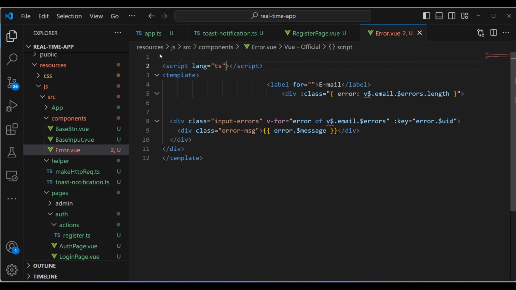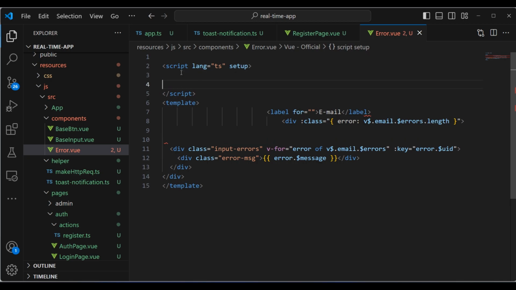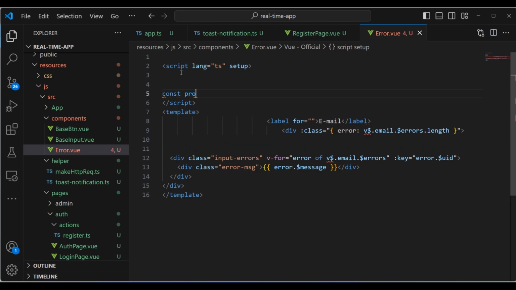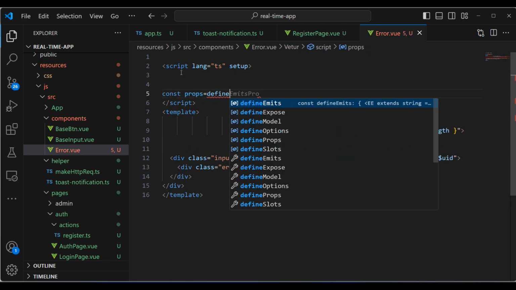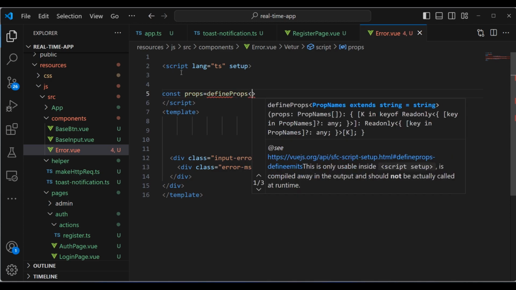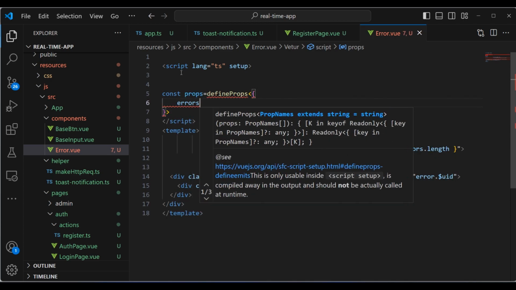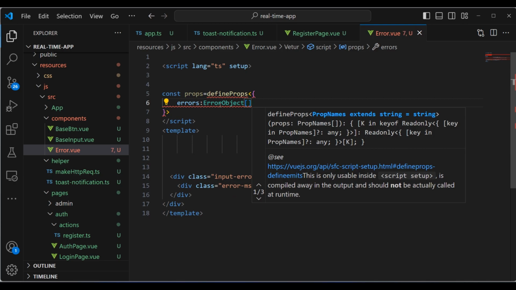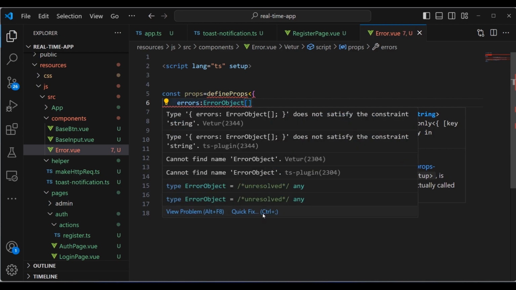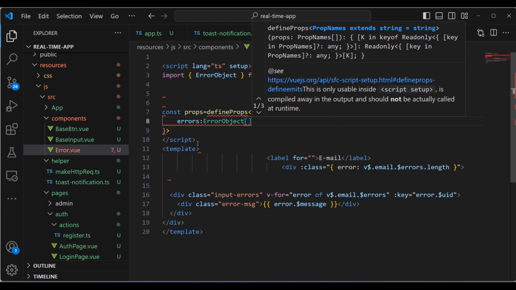It is going to be TS and setup. And here we're going to use the defineProps macro to define a component. We're going to pass here props and then define props like this. And then we are going to pass here errors. We are going to type it with the error object, and we are going to import it from vuelidate/core.